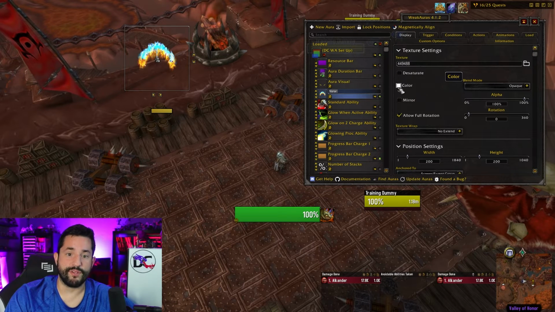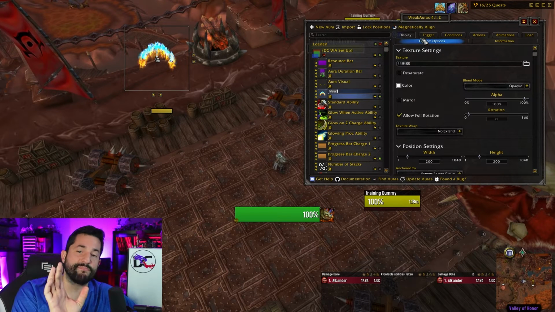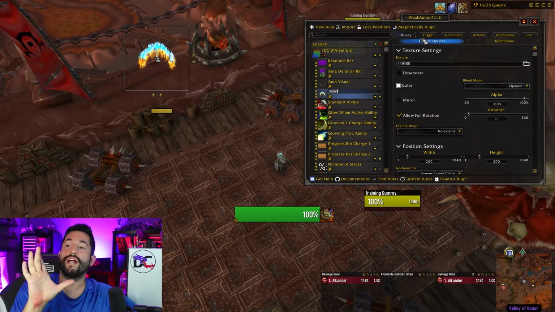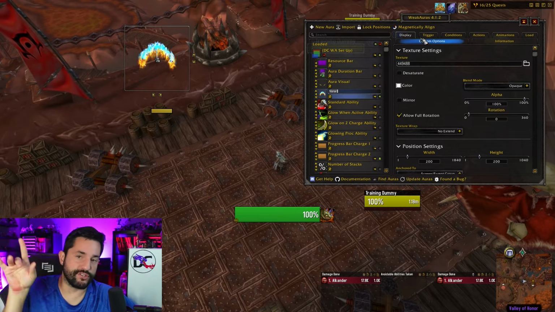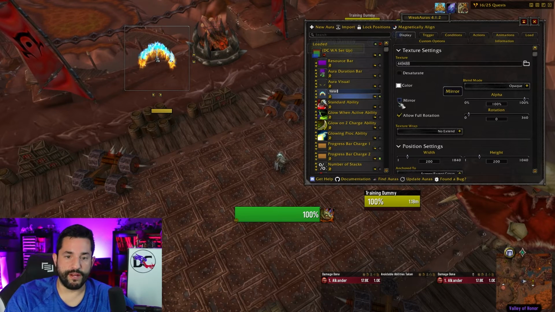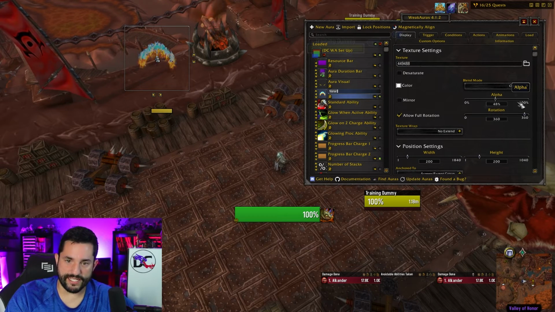You can keep it the same. You can put a color filter on it. Again, the display is the general setting for what this icon looks like, and then the trigger and conditions change that. Mirror flips it around back and forth. You can rotate it around, all this different type of stuff. You can change the opacity on it, all that.